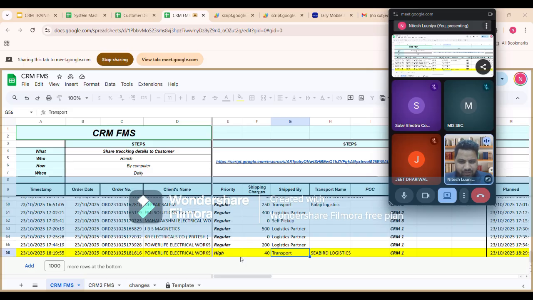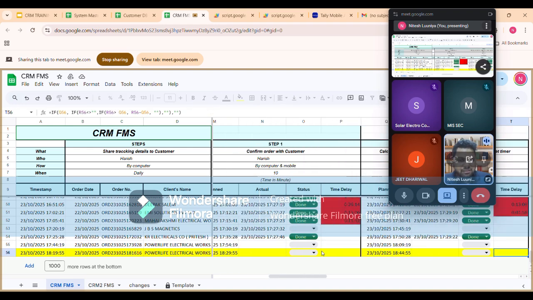After receiving the order, the first step is to confirm the order with the customer. We need to call the customer and inform him, thank you for the order I have received. Now you can see the first step mentioned here: order confirm with the customer. Who will do it? The CRM. How? By mobile or laptop, in the sense by mail or WhatsApp. In how much time? 10 minutes. So now you have received it and I mark done.